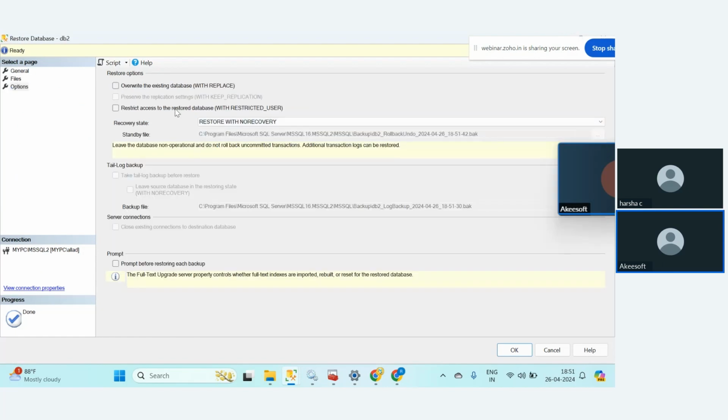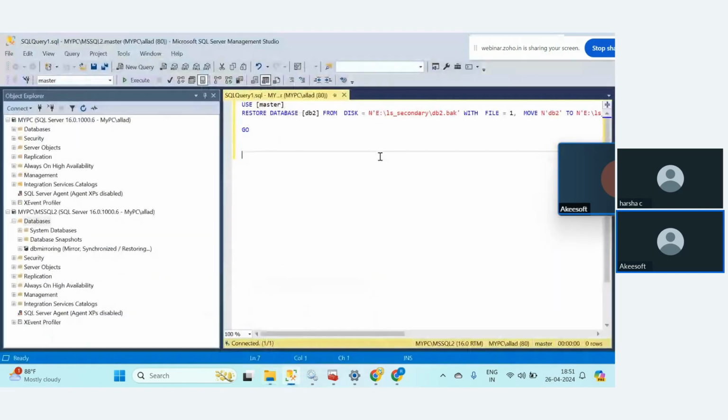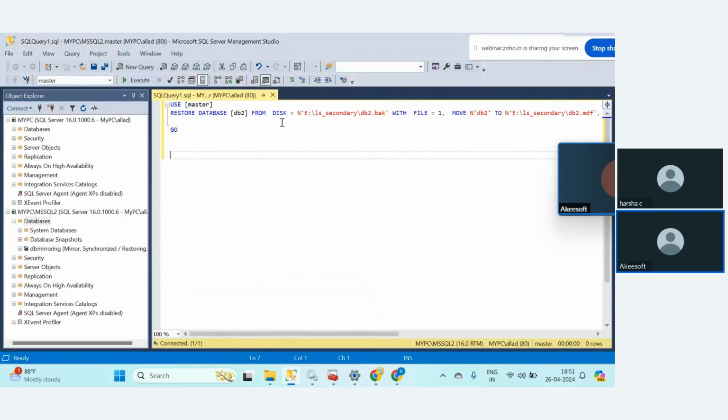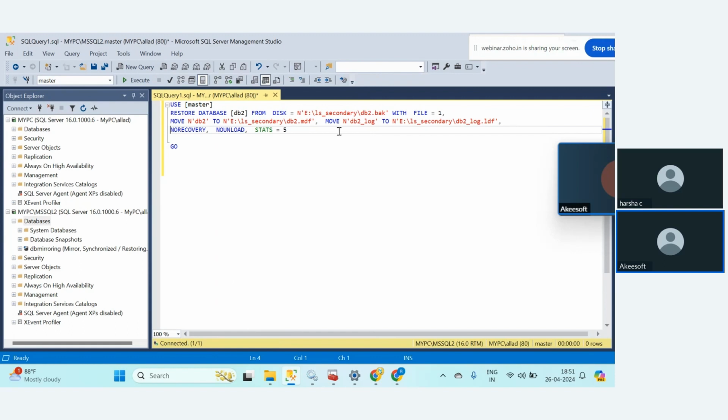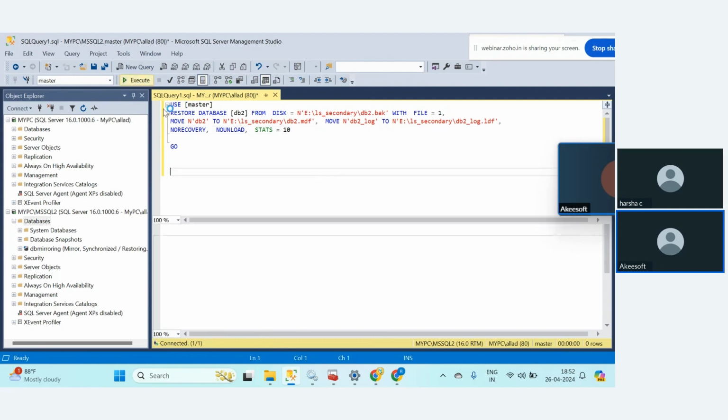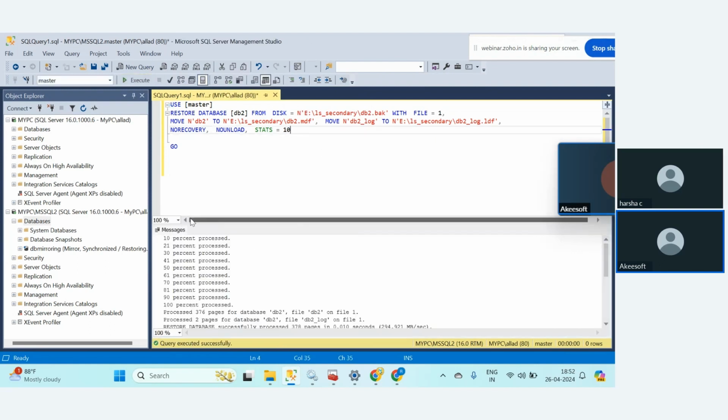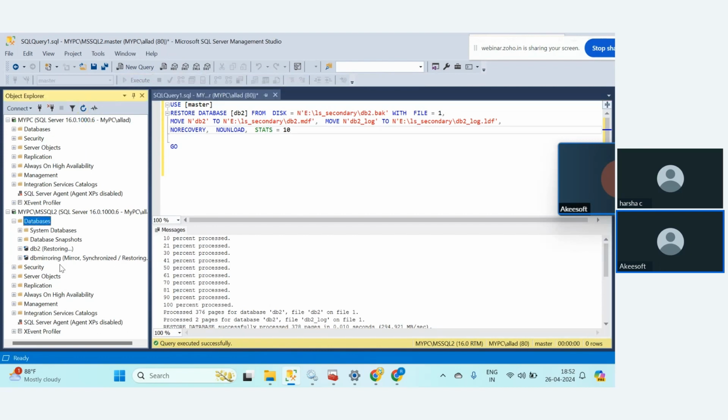It should be in no recovery mode. So script out, it will generate a script. Okay, we can see the script and execute. Restore from disk with file move. It is using the move option with no recovery, and stats is 5. We can change it. Stats means how much it is completed. It will show 1 or 10 like that. Okay, I'll execute now. See, I gave 10, 10, 30 like that. So now the database is restored with no recovery in the secondary.